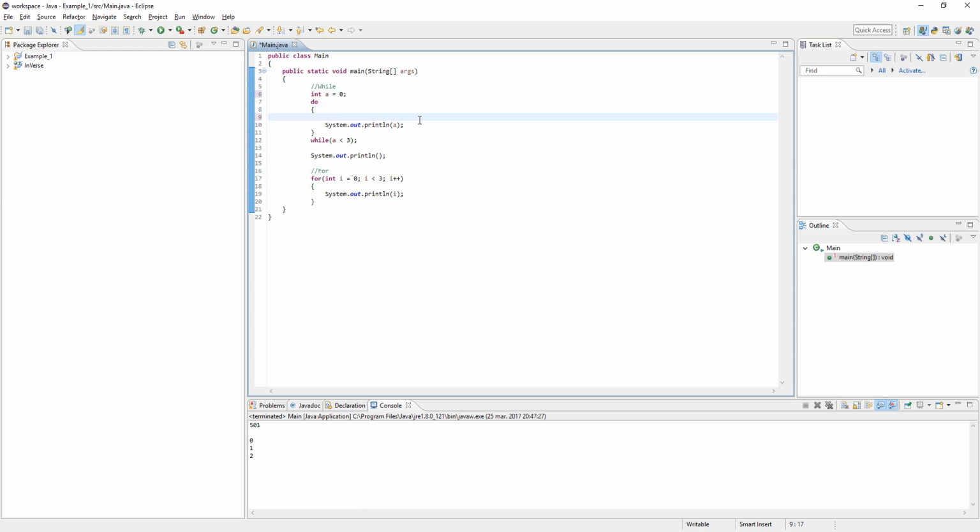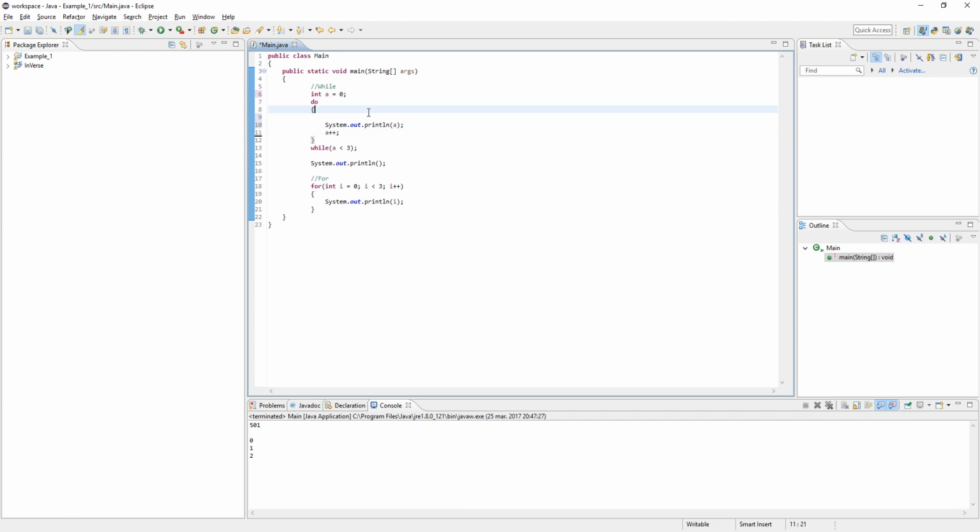And note that a do while loop can be written to be identical to a for loop. In this case right here, we'll have identical output once more. The only difference between do while and while is that do while always functions at least once, while may function once or it may never function.